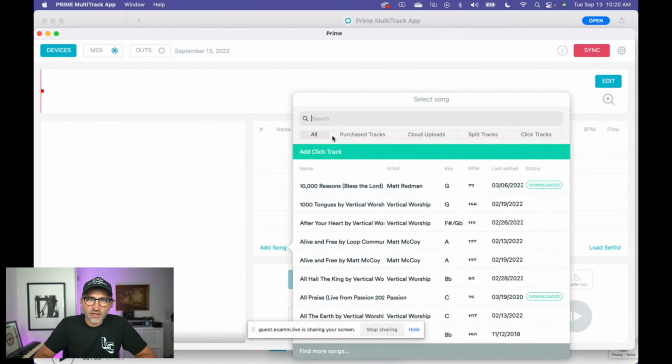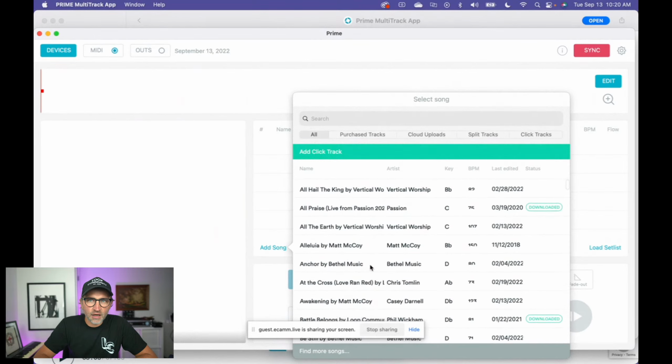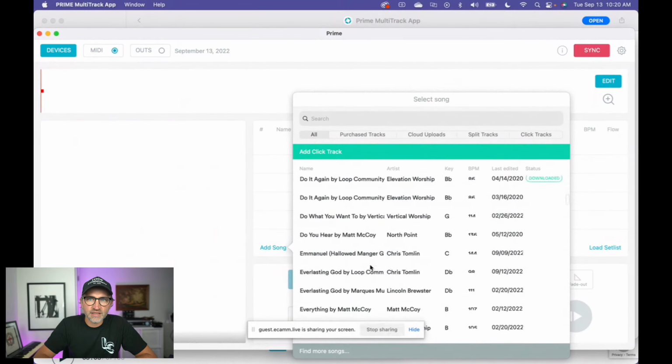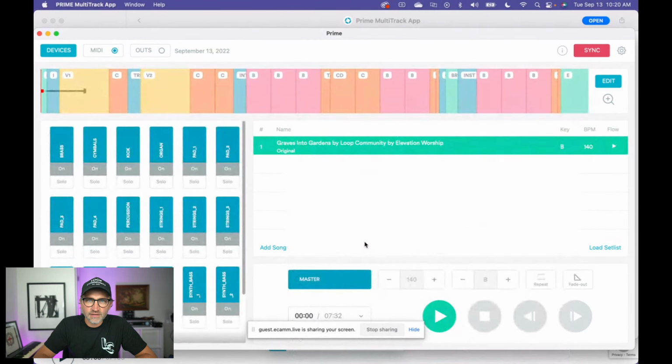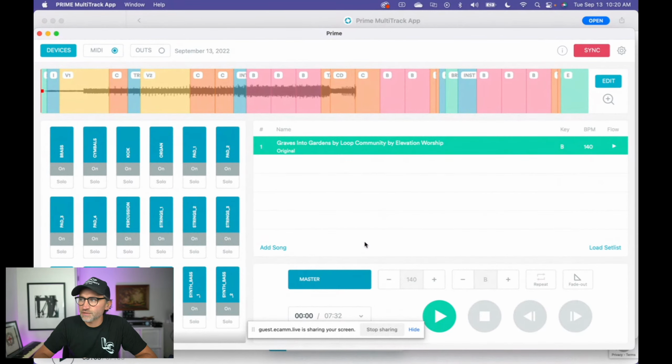But let's look at just all, and let's bring in a song that we want to play. So let's just say our very first song in our set list is going to be Graves into Gardens. I'm going to click on it and load it into my set list. Here it comes.